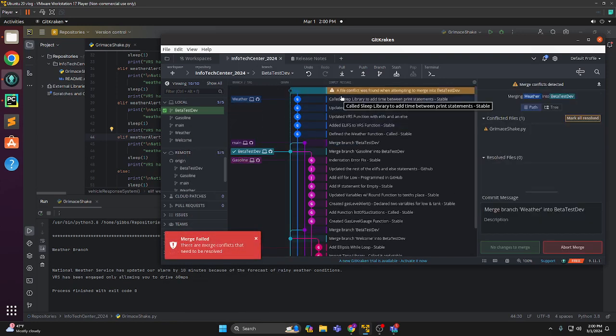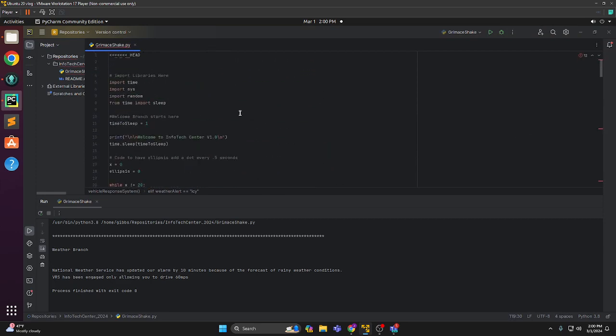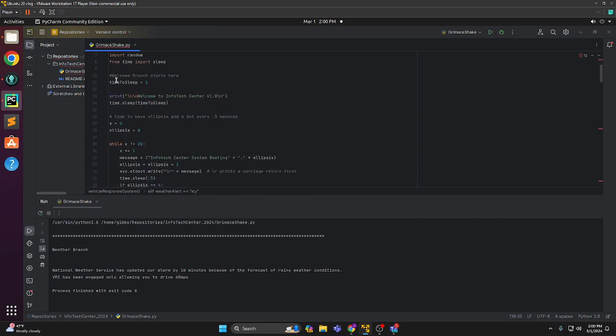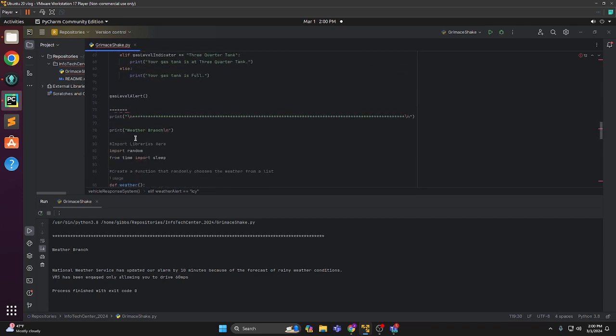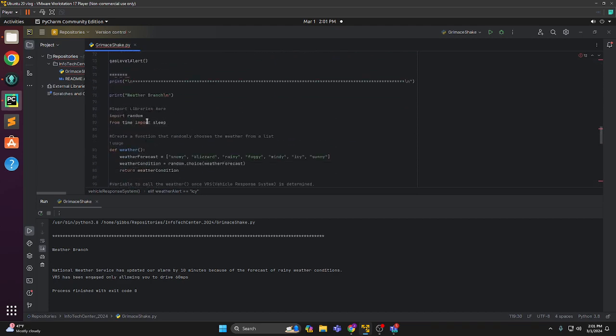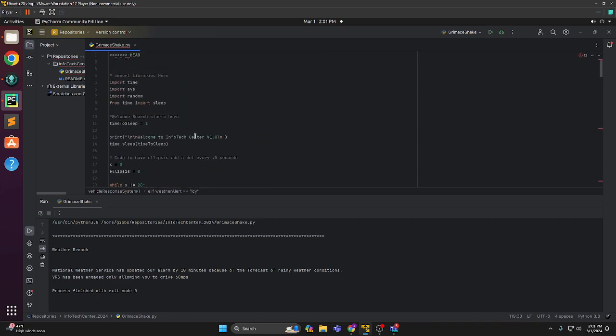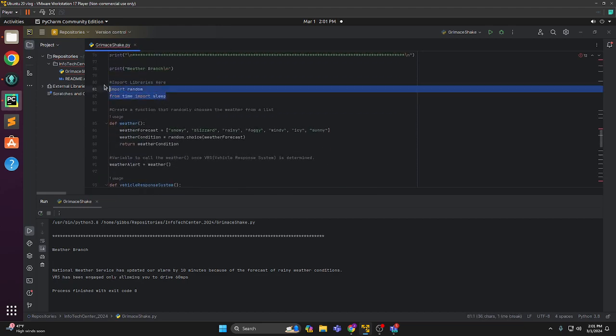What do we get? A file conflict was found when attempting to merge into beta test dev. Well, we don't like that, so we're going to go in here and see what's wrong. If we look in here, we see that I have my import libraries here, and the welcome branch, and a bunch of different things. One thing I want to note, we have 2 import libraries here. If we look all the way up here, I already fixed that. We already have all the libraries we need up there, and we don't need to call them again. So I'm going to delete that.